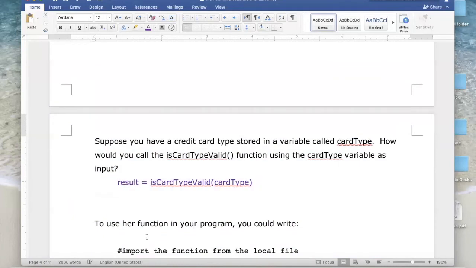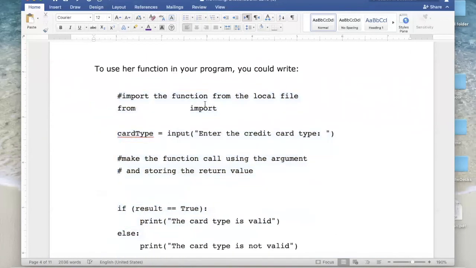So now let's put all those pieces together into an example program. Suppose that we were writing a program and we want to allow the user to enter a credit card type, and then we want to utilize Dr. Annawalt's solution in her is card type valid function to print out a message saying that the card type is or isn't valid. In our program, at the very top, we'd import the is card type valid function from the credit card type library. It's called is card type valid. So it's the first line that we're adding there.